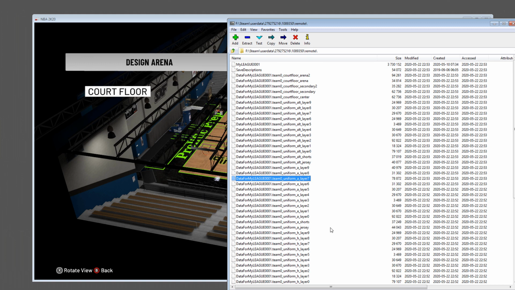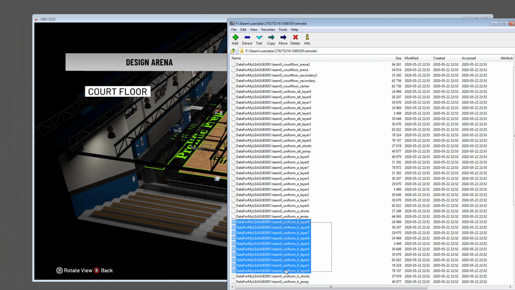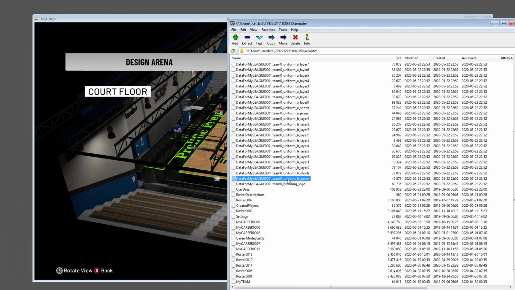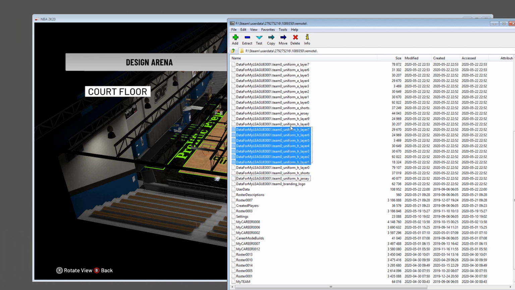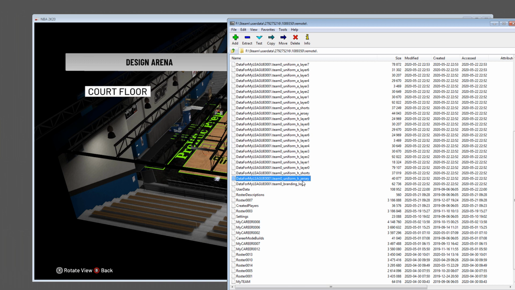I want to find where it says uniform underscore A. That's away. And then when you come down here, here they are, uniform underscore H underscore jersey. That's the home jersey. Now everything that says layer are just logos that you can move around the jersey. But in addition to having these layers, you also have a full mock-up, or a full flat texture, of the jersey. I'll show you real quick.